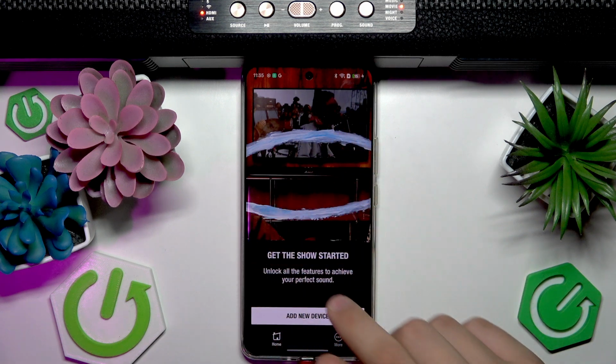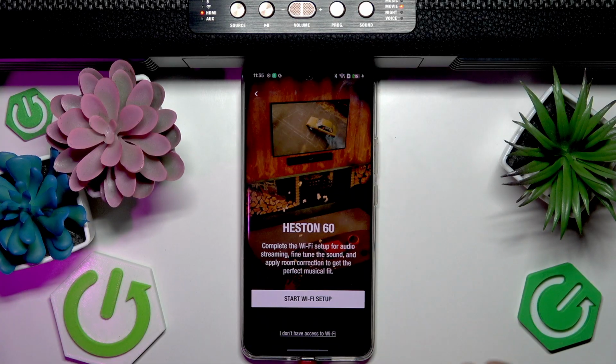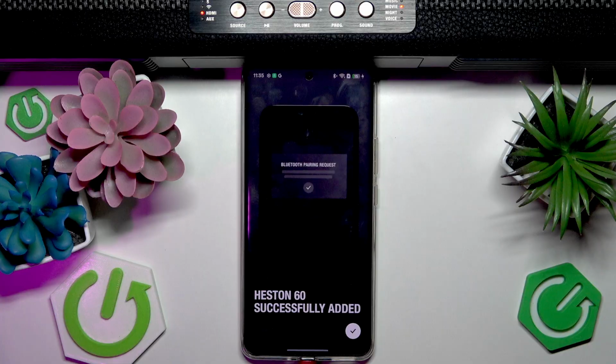Now we are after the factory reset. Let's tap adding a device. Here we've got our Heston 60. We can tap add, start Wi-Fi setup, and as you can see here we've got a Bluetooth pairing request. Tap it, and here we've got successfully added.